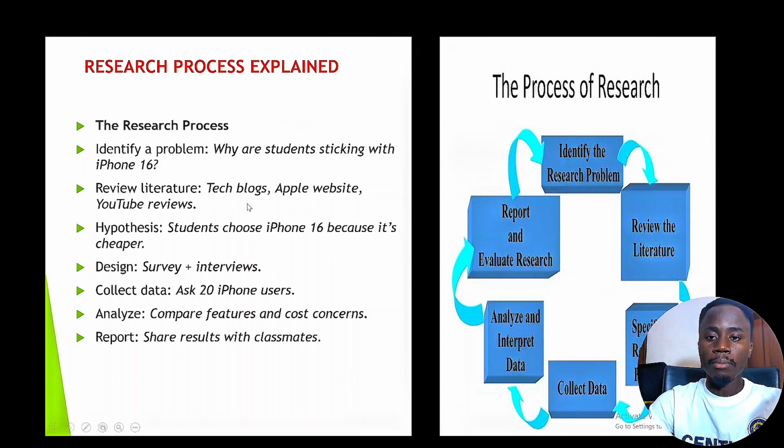So it applies in academics as well. Then we can come up with, say, these are tech blogs. Maybe we review the tech blog, Apple website, YouTube reviews. Then we'll know how to shape our question. Maybe we might want to design a survey. But before that, we might have to state a hypothesis, which could serve as our purpose.